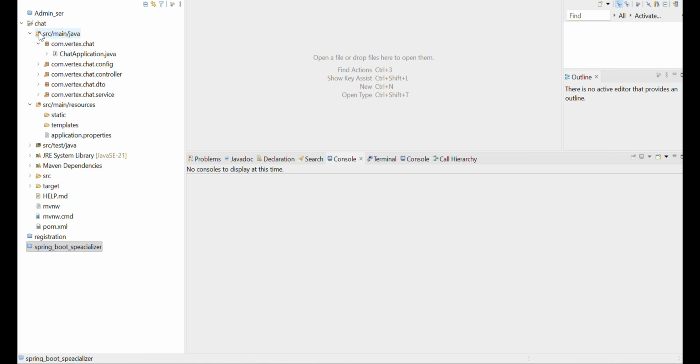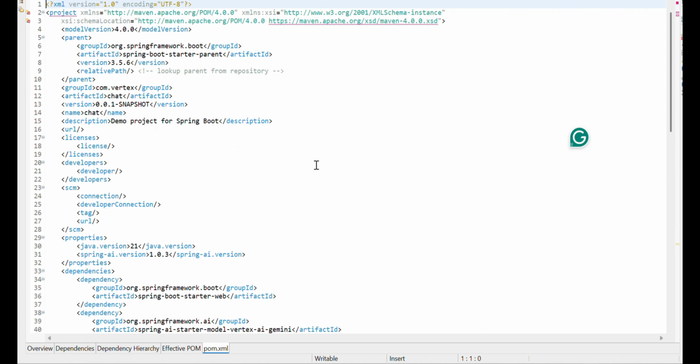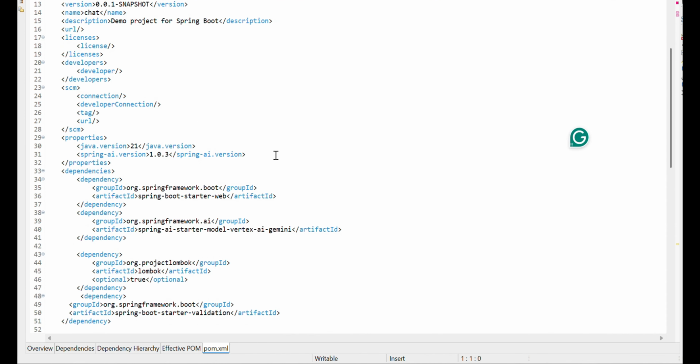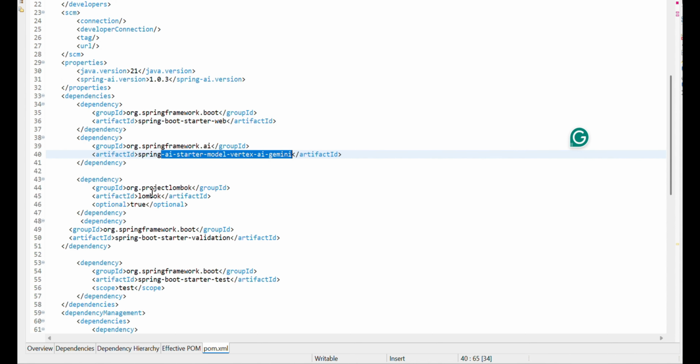This is our chat application. In this project, we have controller, service, DTO, and config packages. We also have an application.properties file where we need to configure the cloud project details. Let's walk through the Maven dependencies. Here, we've defined Spring Web, Vertex AI, and Lombok dependencies, and we've also added validation to handle request validation.